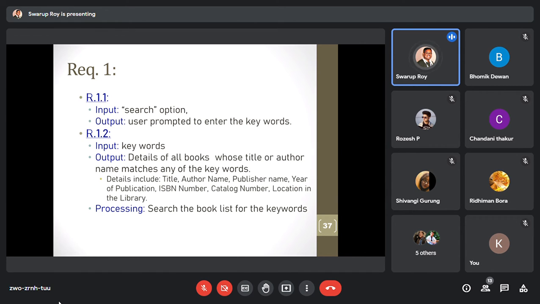Okay, so what is the input to that R1.1? If you press a button or select the search menu, it will ask the user, just give a display message, enter keywords. Now in R1.2, what will happen? If the user types the keywords, the input to the system will be the keywords. And what will be the output?